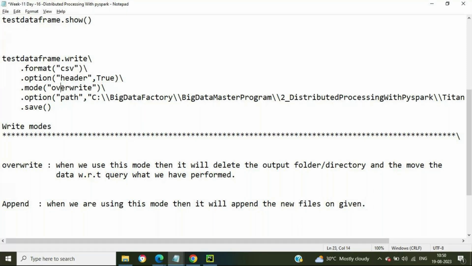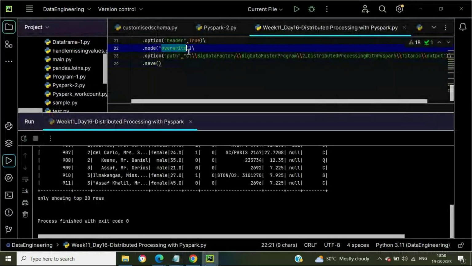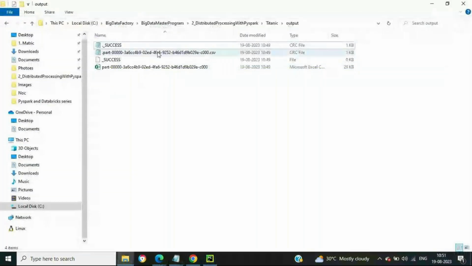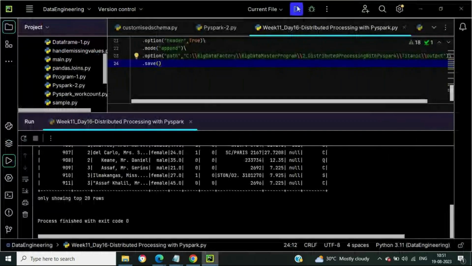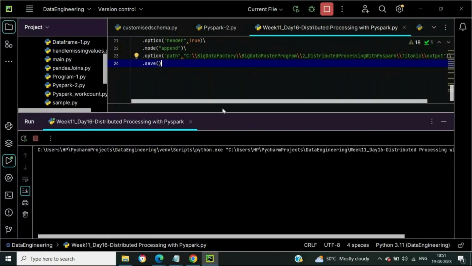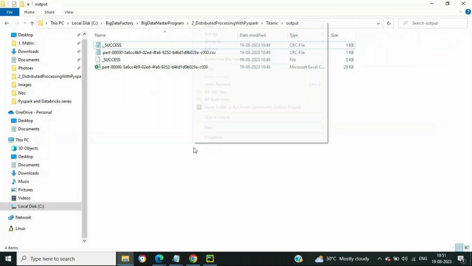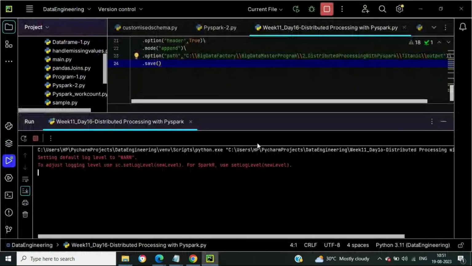Say instead of this overwrite, we have used append. Let me use append over here. Now what it will do, it is not going to delete the files in the output directory. It is going to append over here only. Let me do the execution and you will see. So execution has been started. Previously the execution was done at 10:49, and these are the results with respect to the execution at 10:49, and a new execution has been started.